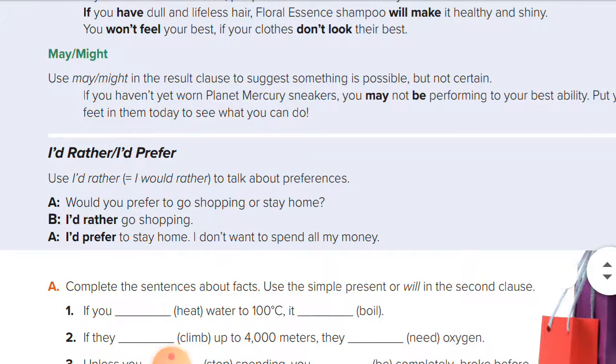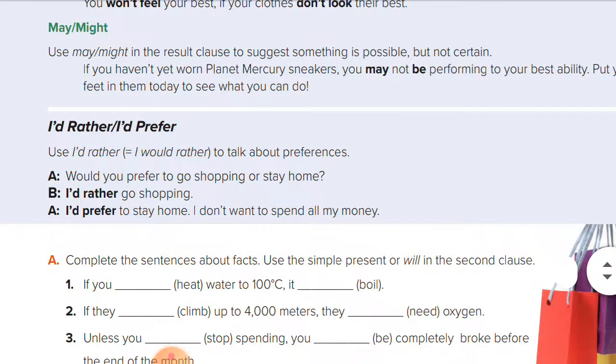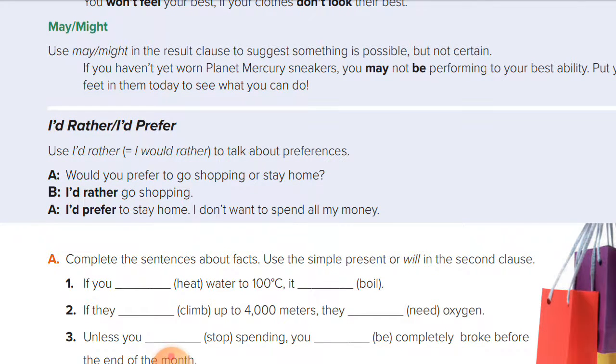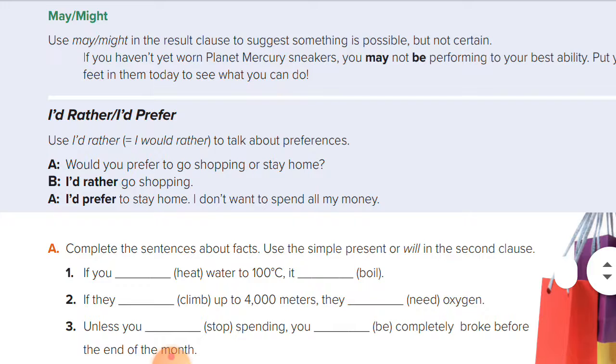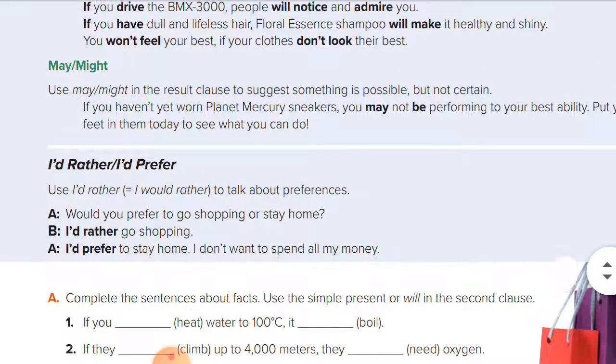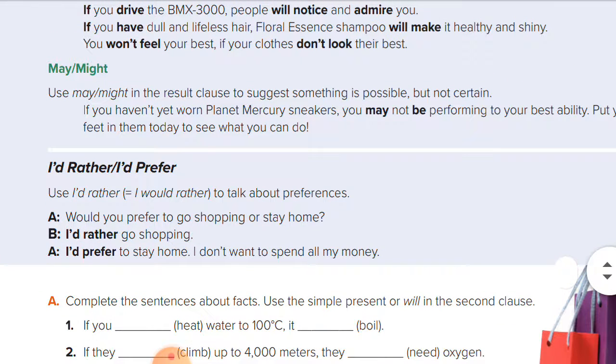Here we have I'd rather and I'd prefer. Use I'd rather, which is equal to I would rather, to talk about preferences. Would you prefer to go shopping or stay home? I'd rather go shopping. Okay? I'd prefer to stay home. I don't want to spend all my money.